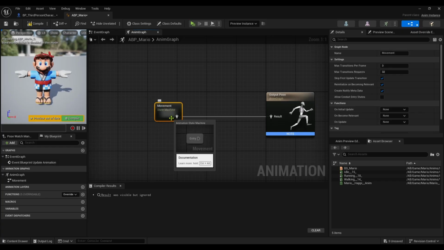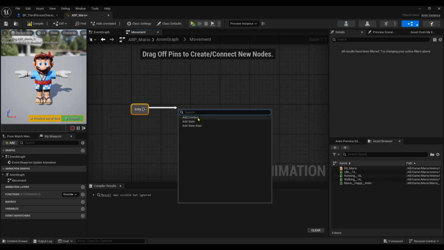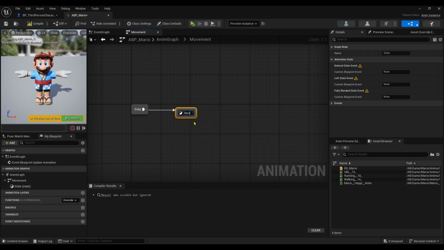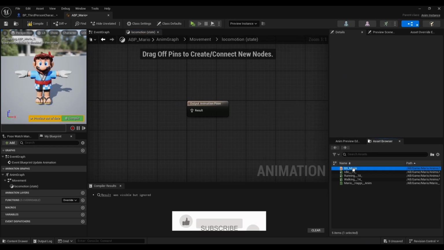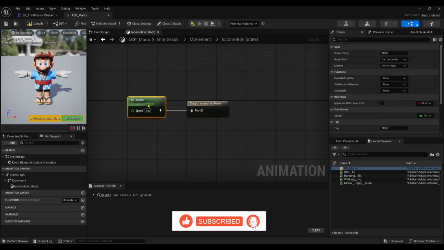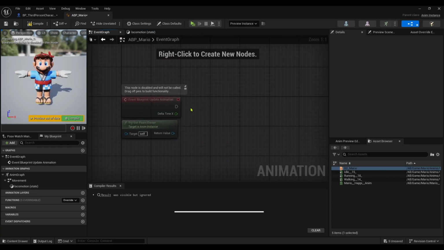We'll join these up to result. And we'll double click movement. And from the entry pin, we want to add a state, call it make a motion. Or you can call it idle, walk around, whatever, but make a motion, double click, open it up. And over here in the bottom right, grab BS Mario, drop it on the result. And now we just need to plug the speed variable in here. So go to the event graph.